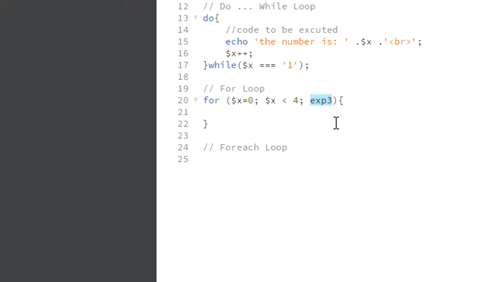And the third expression is the increment. The increment operator will increase the value of x, which is 0 right now. With every iteration, it will raise it by 1, of course. And this is my condition in the middle here. Let's go between the brackets, and this is where we write, like always, the code to be executed if the condition is true.